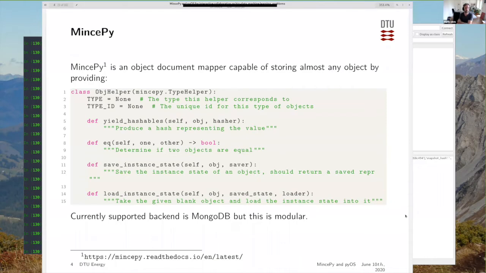So what I've come up with is a library called MincePy. MincePy is basically like an ORM. It has support for saving effectively any Python object that you can define these four methods for, into currently a MongoDB backend, but the backend class is modular. You need to tell me how to transform your current instance into some kind of saved object that the database can understand: dictionaries, integers, lists, and so on. You need to be able to then recreate yourself from that. And because I use hashes for everything, you also need to tell me how to hash your object and equate it with other objects.